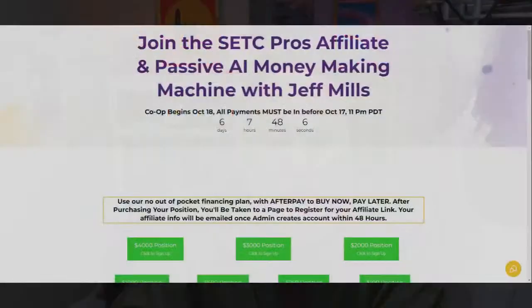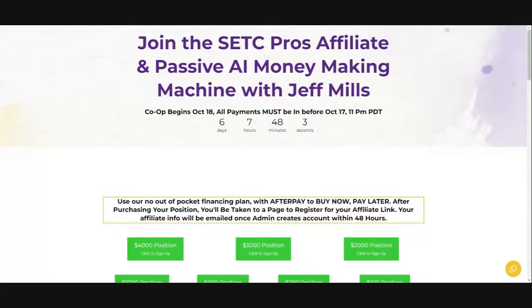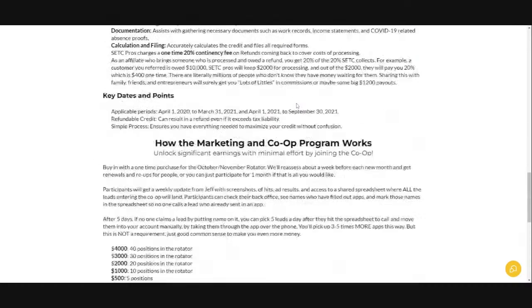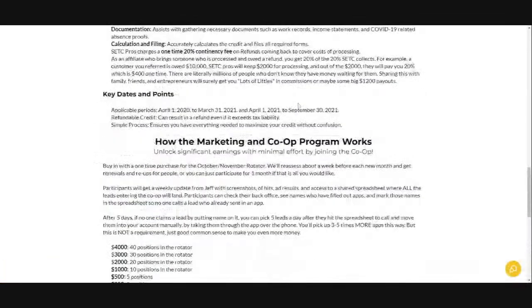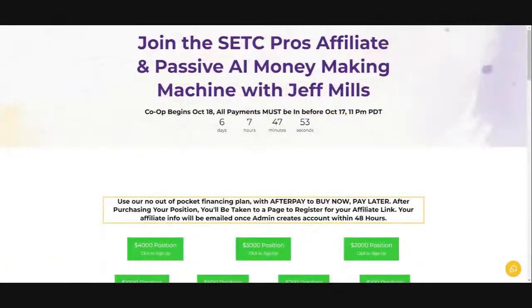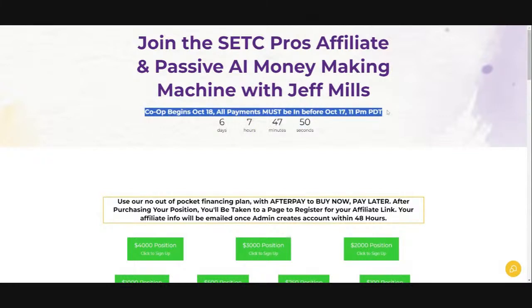The co-op will be starting, what's the date say on the page? Looks like it is in 6 days. So let's see here. We have the dates on here. Oh, right here at the top. So the new co-op begins next week on the 18th.